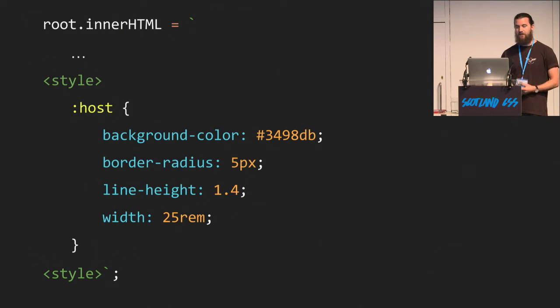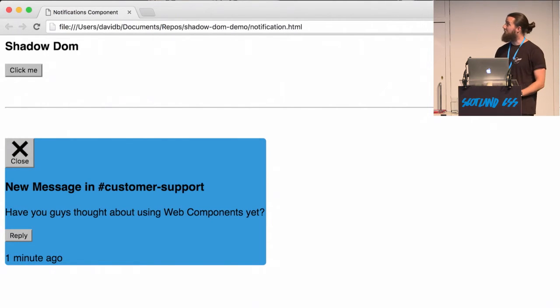So in this case, the element that had the ID of notification, that will be our host, in that it hosts the shadow DOM inside it. So those basic styles basically style the blue, just giving it blue with a bit of rounded corners, nothing really too taxing.